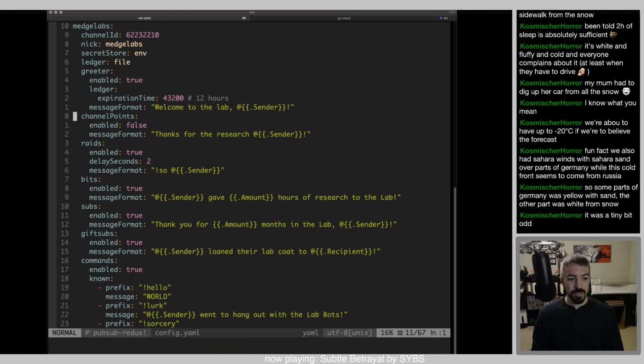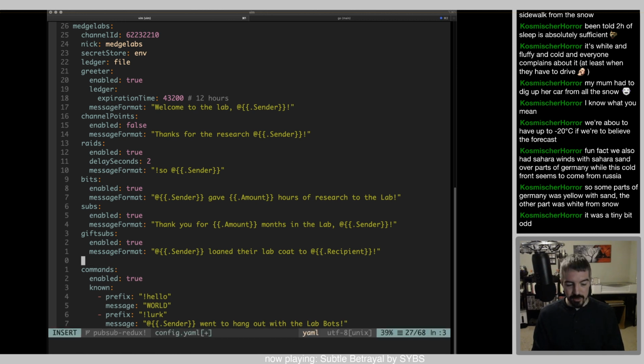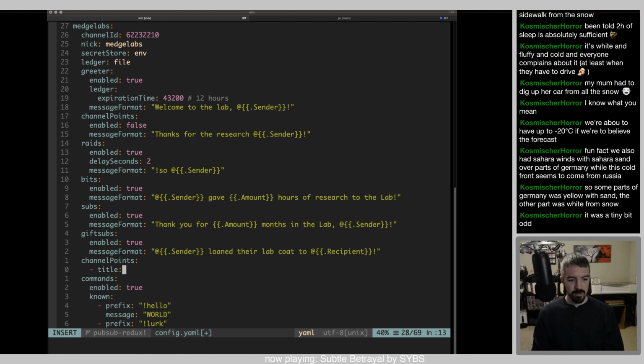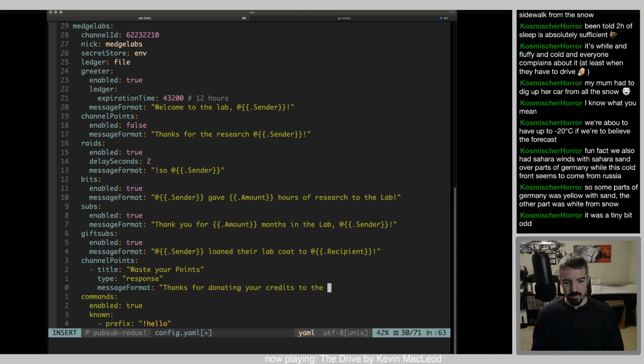But in thinking of config.yaml, in order for config.yaml to be a thing, we would probably have to literally do something like channel points, and it'd probably be an array, and then it would be title, waste your points, and then type, response, message format, or something like that.